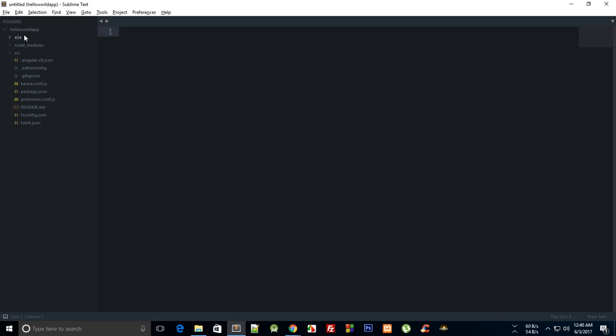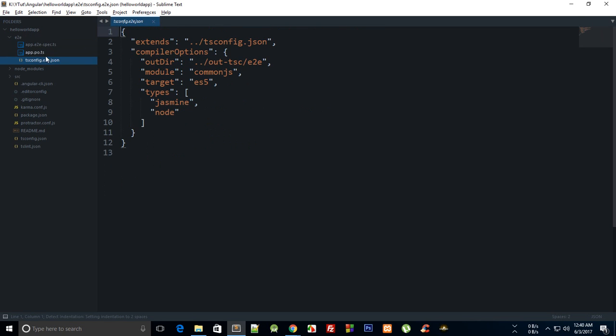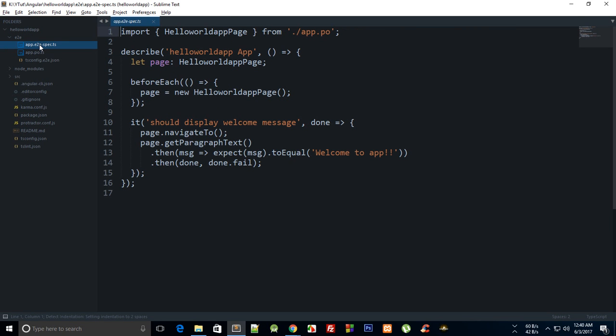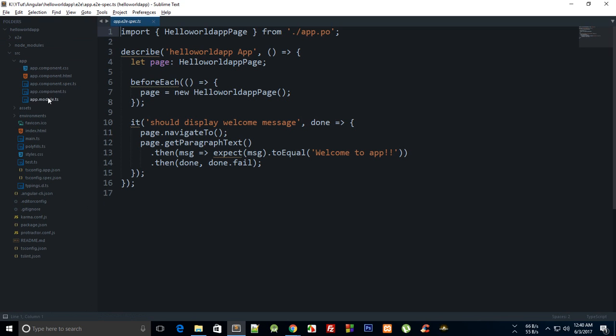Starting from the top, we see something called E2E. This is end-to-end testing, and we're not going to go very deep into it right now because we do not need that. Then we have the node modules, and then the source folder, which is of our interest. Inside the app folder, you will see your component, which is this app component.